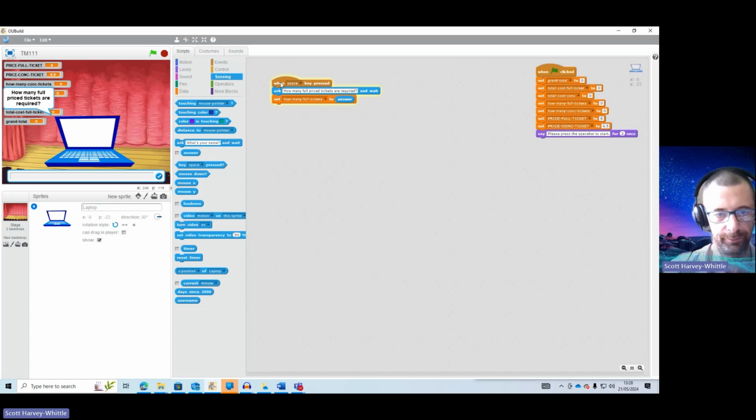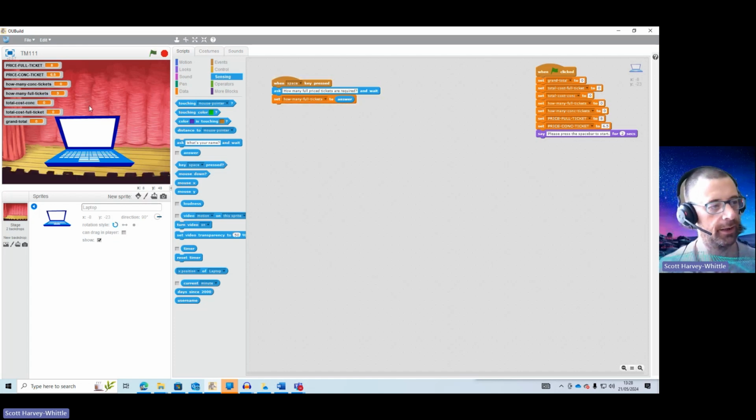So let's test that bit of code. Press spacebar to start. I've pressed spacebar. How many full price tickets required? I want 3. Enter. Now, as you can see, that is now populated with the number 3. Okay, brilliant, that works.